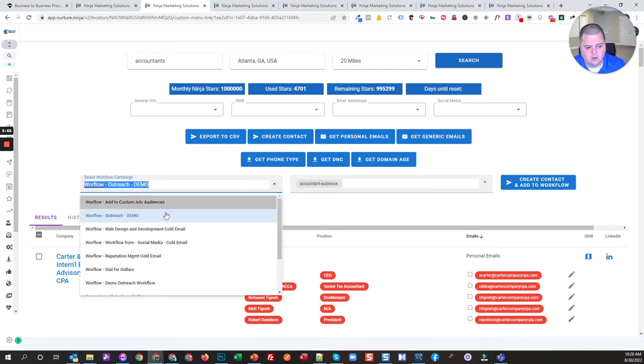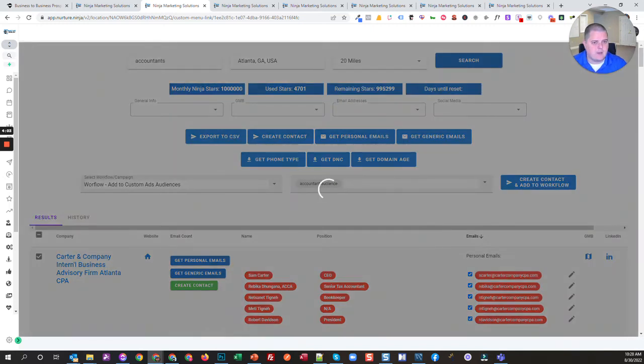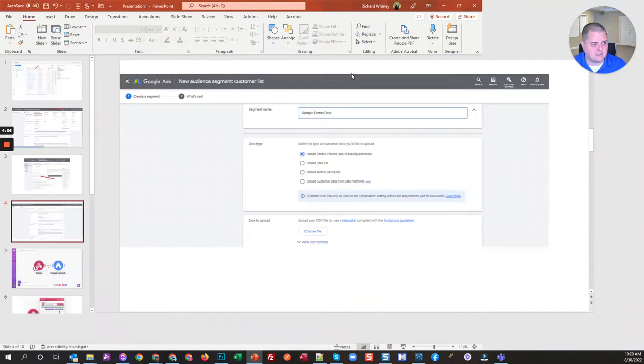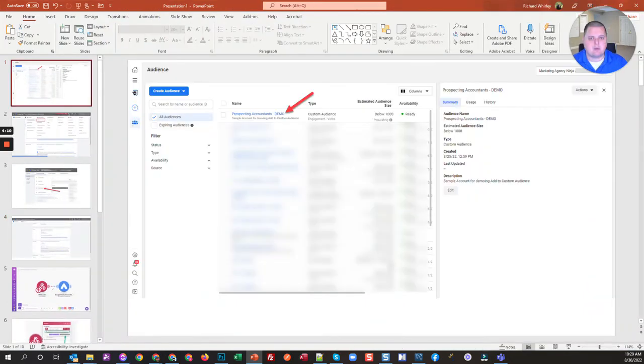Or you could just go in, if you only wanted to hit them with indirect, you could go in and hit them like that. And you will now say create contact and add to workflow. And so what's happening here is now your custom audiences, both in Google and in Facebook, are being populated with that data.